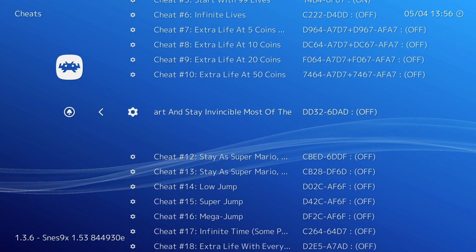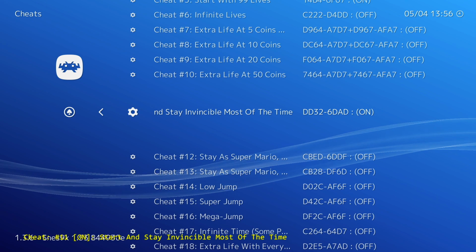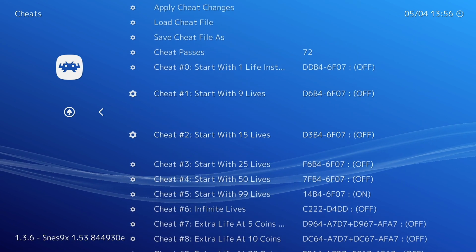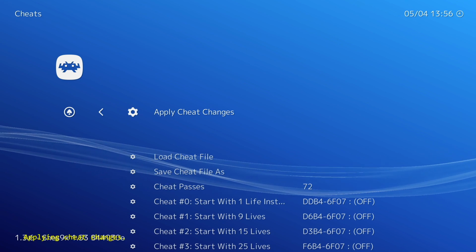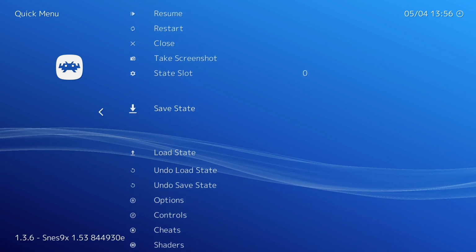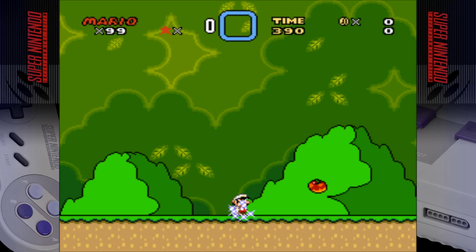So let's try start and stay invisible. So right arrow key to turn that on. And then I'm going to go up and do apply and enter on that. Then the back key, go back up and resume. And now you can see that I have invisibility turned on.